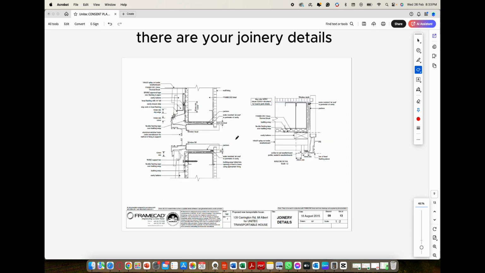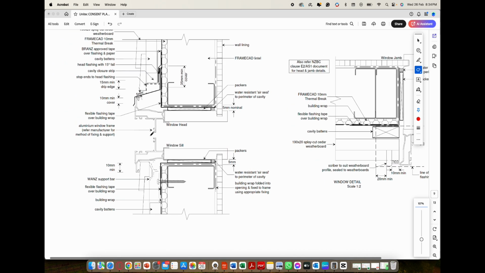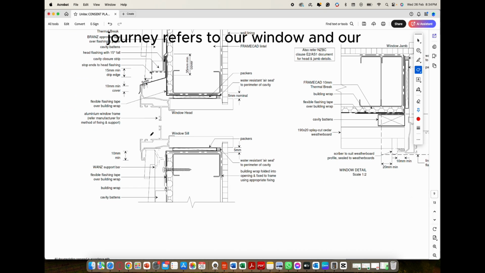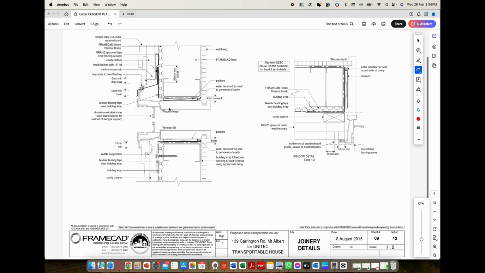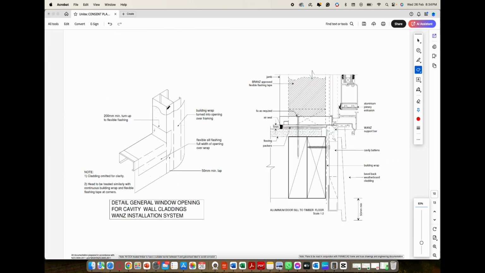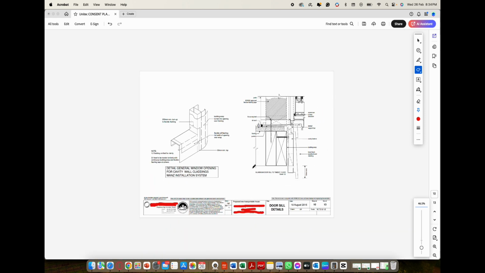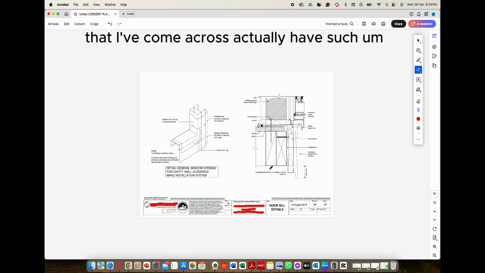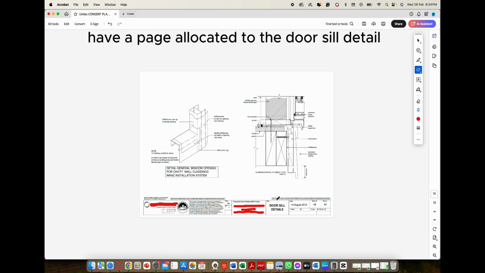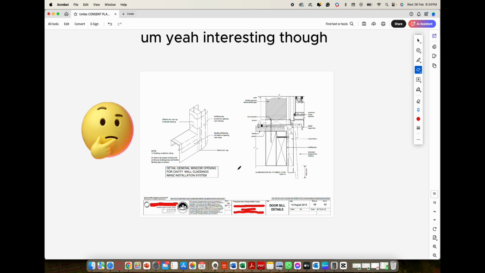There are your joinery details. Joinery refers to our window and door units that go along the exterior wall. This is your door sill detail. This is the first I've heard of a door sill detail. Not many plans that I've come across actually have a page allocated to the door sill detail. Interesting though.